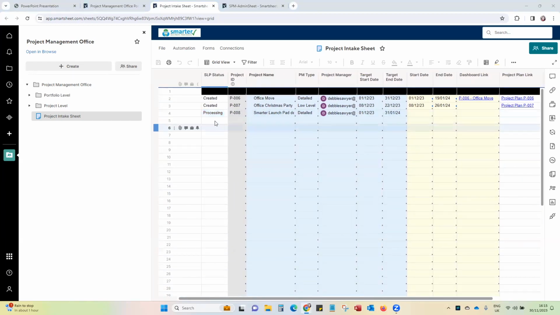We can see here that the item in the SLP status has just updated to the word processing. And processing means that Launchpad has found the row with the word new, and it's now creating those assets. So it's looking at my detailed area in my project template set, and it's now creating those assets. And in just a moment, we will see this processing. Here we go. I do a quick refresh, and the processing word has now changed to the word created.